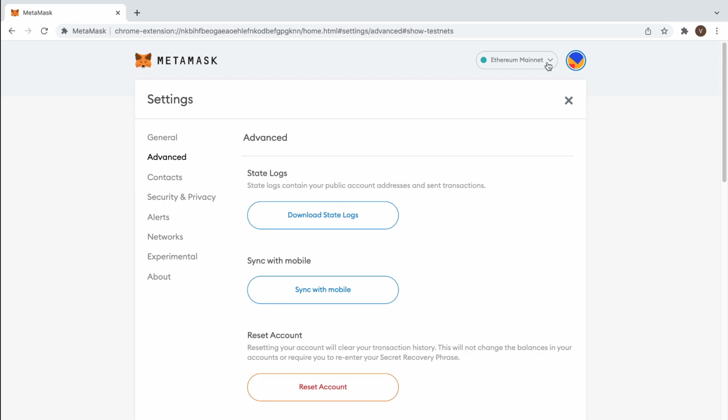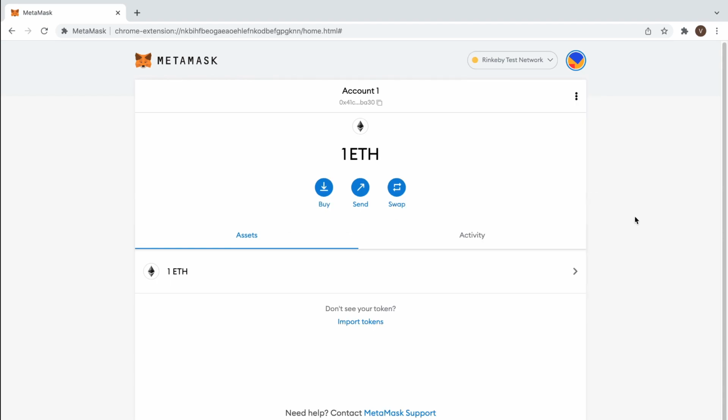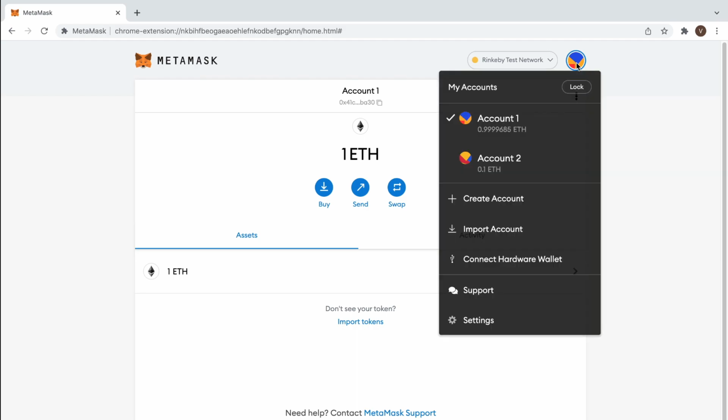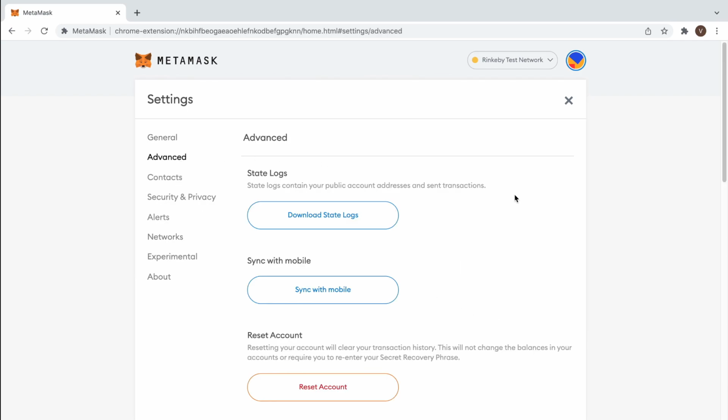And if for some reason the Show Hide Test Networks link does not appear, you can easily get to the Advanced Settings section yourself by clicking on your account icon and then clicking on Settings. From there, select Advanced and scroll down and you'll see the Show Test Networks toggle button.